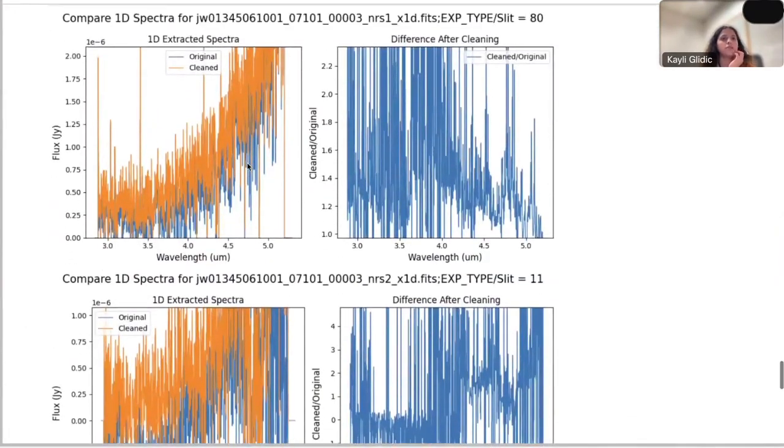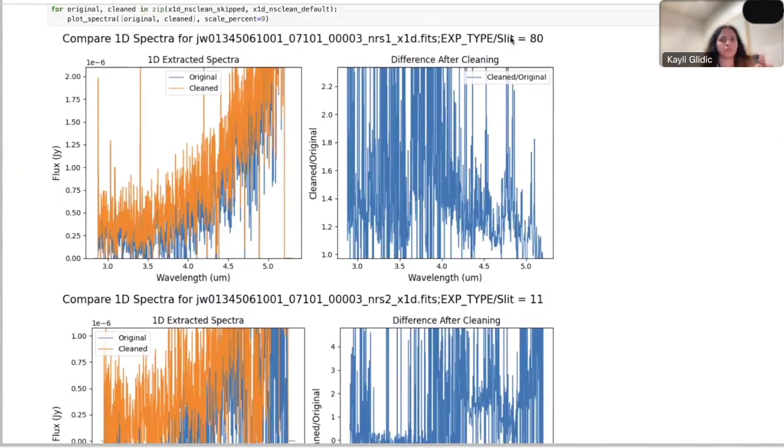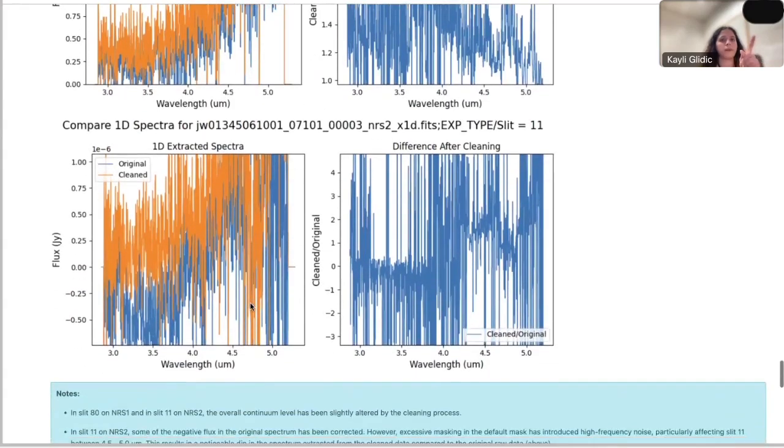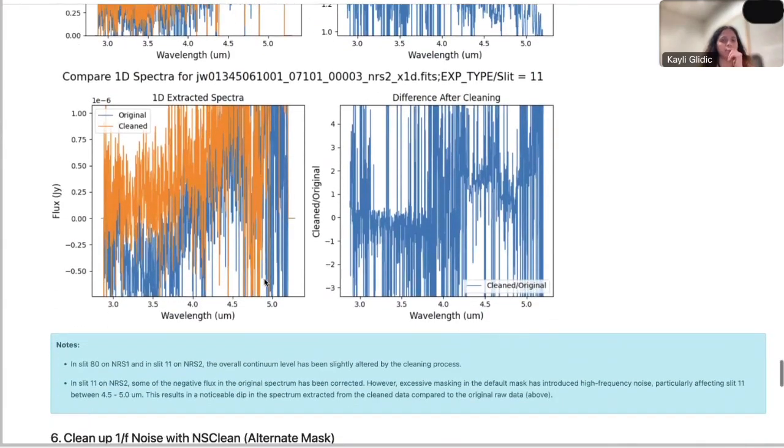So I'm only plotting two slits: slit 80 on NRS1, and slit 11, which falls on NRS2. If we're looking at slit 80, we can see that the cleaning process does slightly change the continuum level, so that might be something to consider. But I think slit 11 is the best example of how the data can be improved with NSClean.